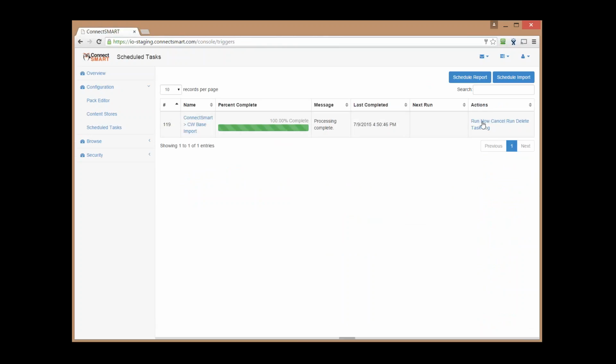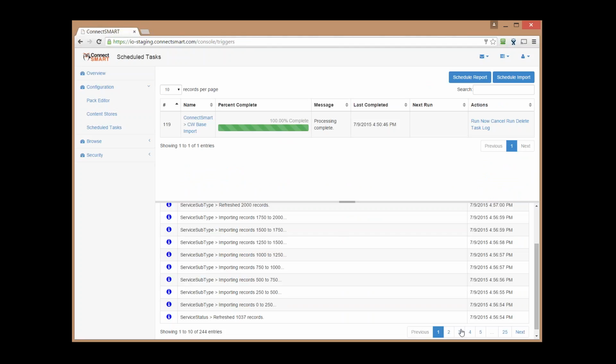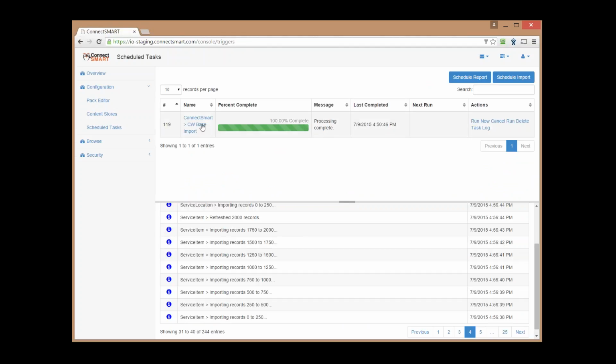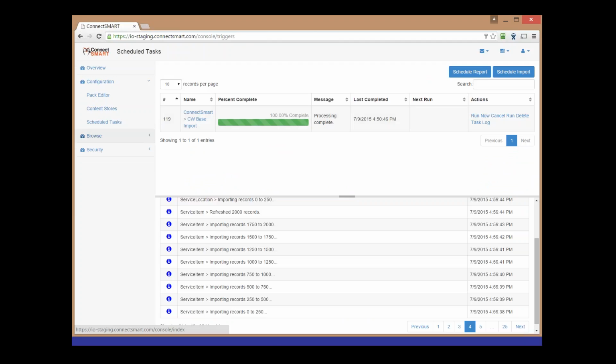So now that the scheduled task has run, we'll flip right back over to here, and you'll look at the task log. We'll see that it's gone through and imported a whole bunch of information. Okay, so you might be asking yourself, where is this information now in ConnectIO? How do I know you actually did anything?